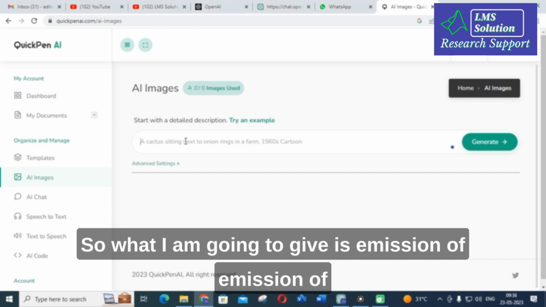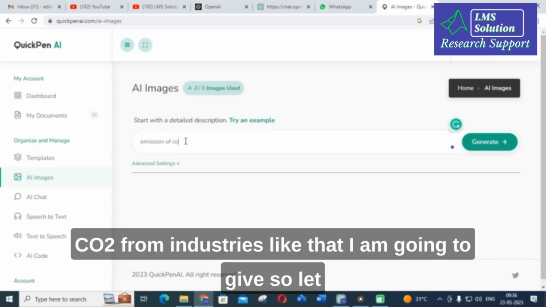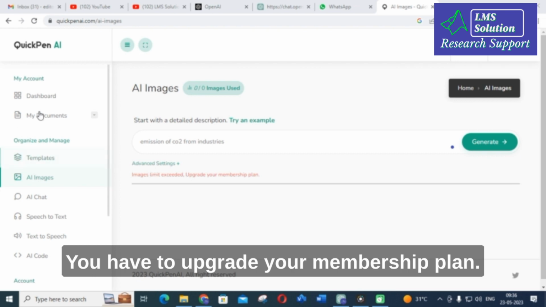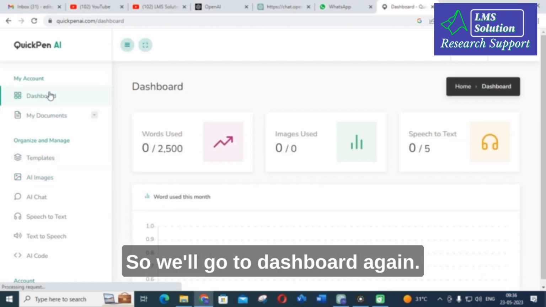What I am going to give is emission of CO2 from industries, like that I am going to give. So let us see. Here you can see the image is not free, you have to upgrade your membership plan. So we'll go to the dashboard again.